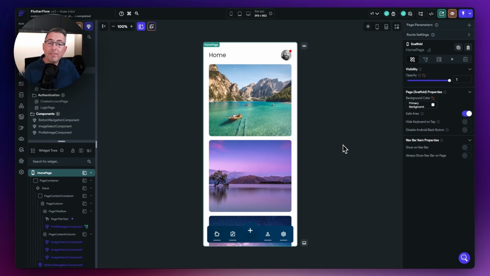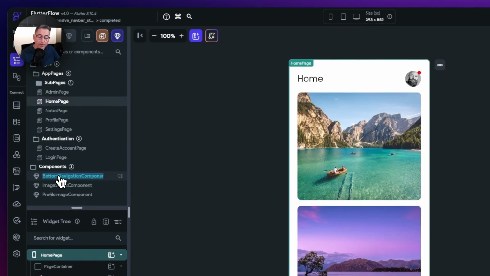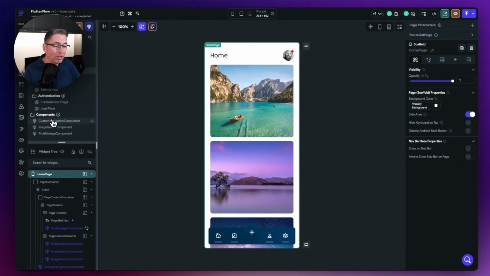Okay, so let's start then. This is the cloned project. Let's now start by renaming the component. This no longer is a bottom navigation bar component. It's going to be a custom navigation component now. So I'm just going to double click on this and type in custom navigation component, just hit enter. So that's all renamed. Let's now go into the component and start making some changes to it.